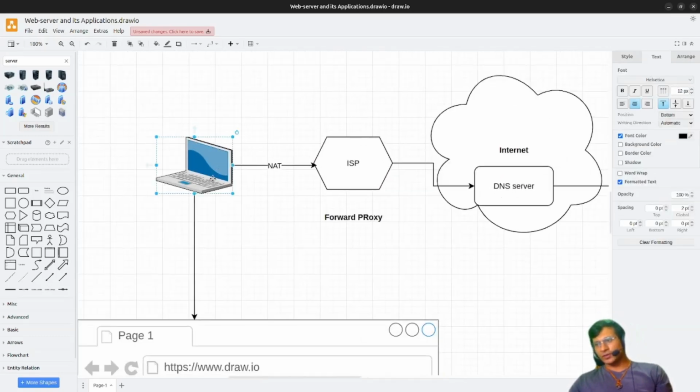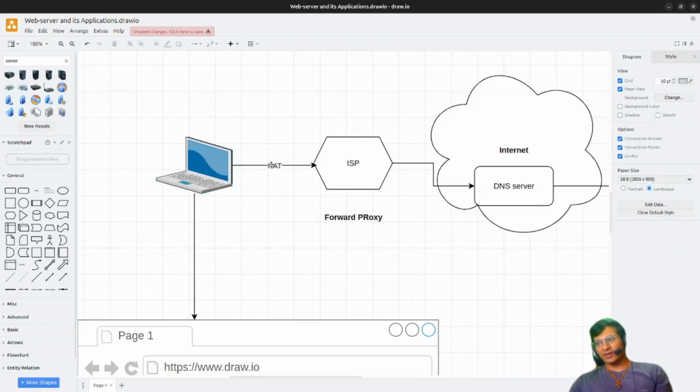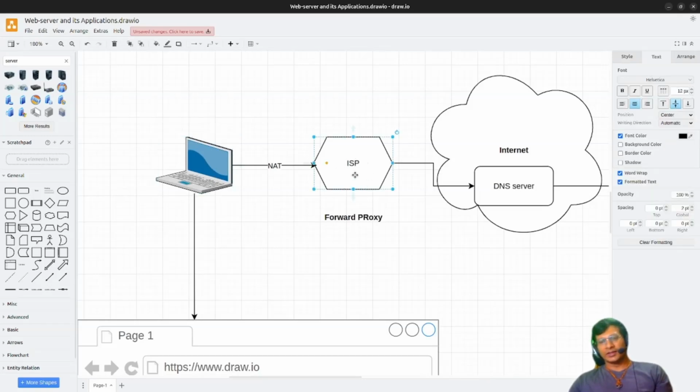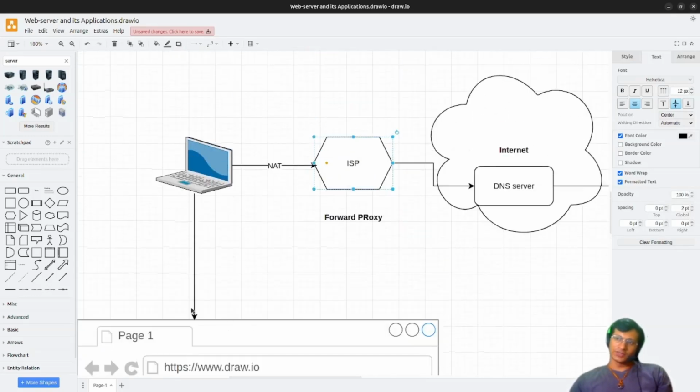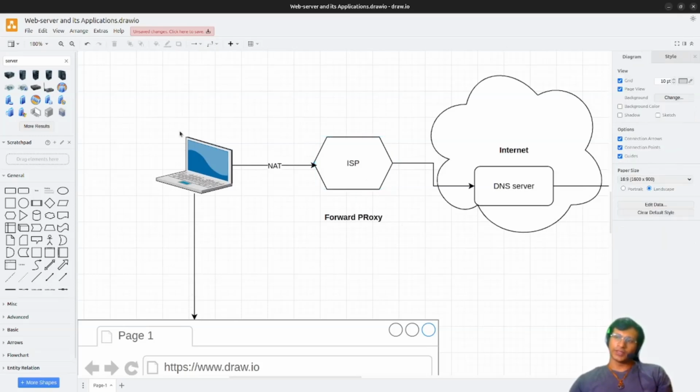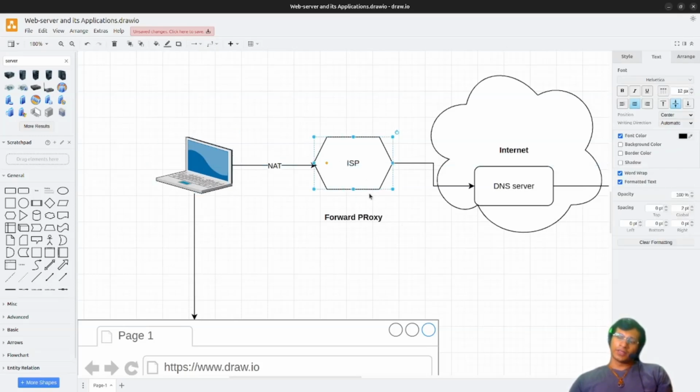Suppose this is your laptop, this is your system. You are connected to some kind of Wi-Fi which is provided by your internet service provider. Suppose you search a domain in your web browser. How does this request go to the internet? First of all, it will go to your internet service provider.